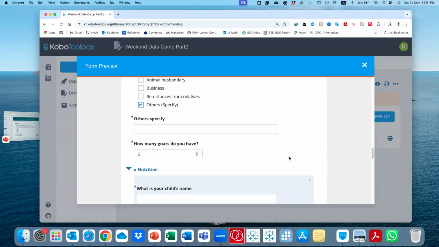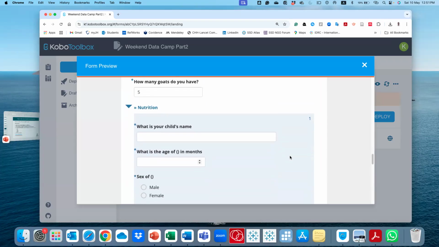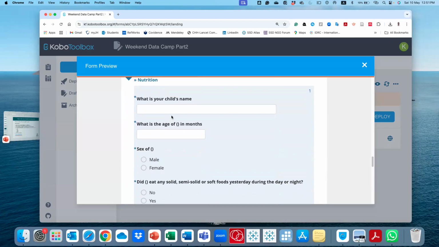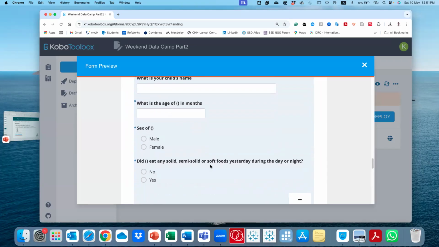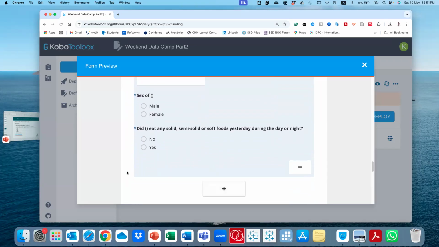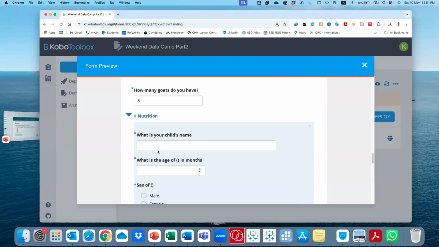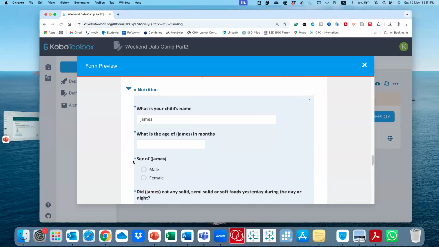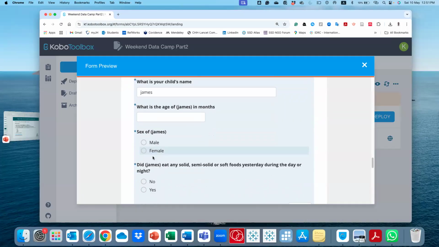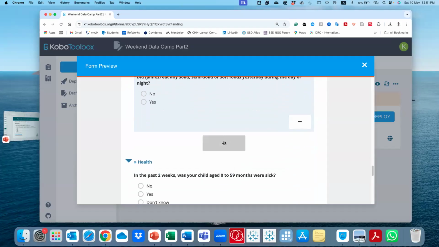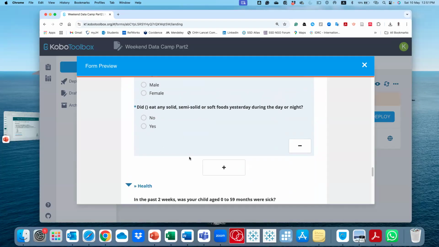This is just a number. Then this is part of what we have done: if you see this blue colored thing, that means it is a roster group. So that means the question will continue. If this is James, for example, then there's what is the age of James, what is the sex of James. If you enter information of James, maybe you have Peter, then you add also Peter here, stuff like that.